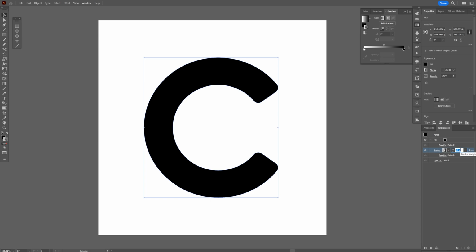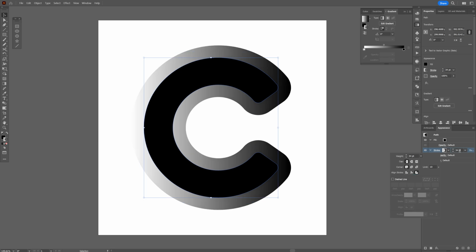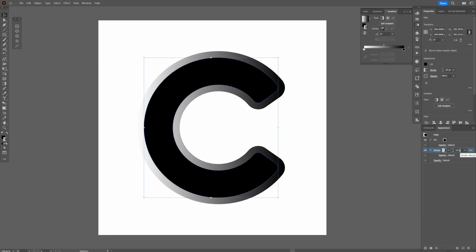But as you can see, I'm increasing or decreasing the stroke, nothing is happening. It's not visible. So if I click somewhere here, it's written here: the stroke is inside. So I'm going to click here on the stroke and go to Align Stroke. Right now it's on the inside. I'm going to align it to the center, or you can go outside as well. And you can decrease or increase the stroke thickness.